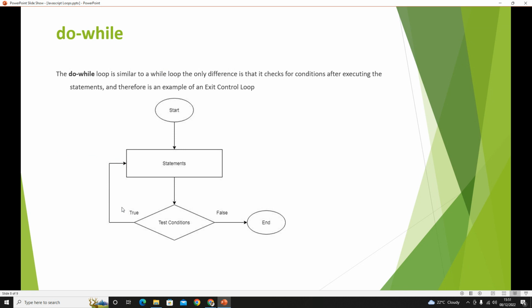Let's look at our final loop, that is the do while loop. The do while loop is an example of an exit controlled loop, meaning that the condition is tested last. Here we have the start of our program. Then the program loops and runs our body here, then tests our condition. If this condition is true, it goes again to the loop body, again and again up to the end of the loop, and then our program terminates.